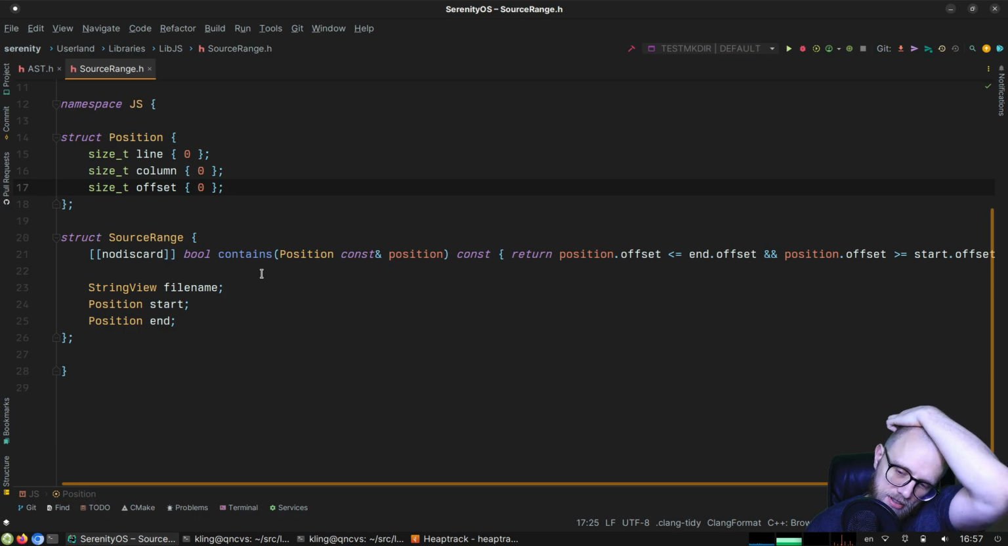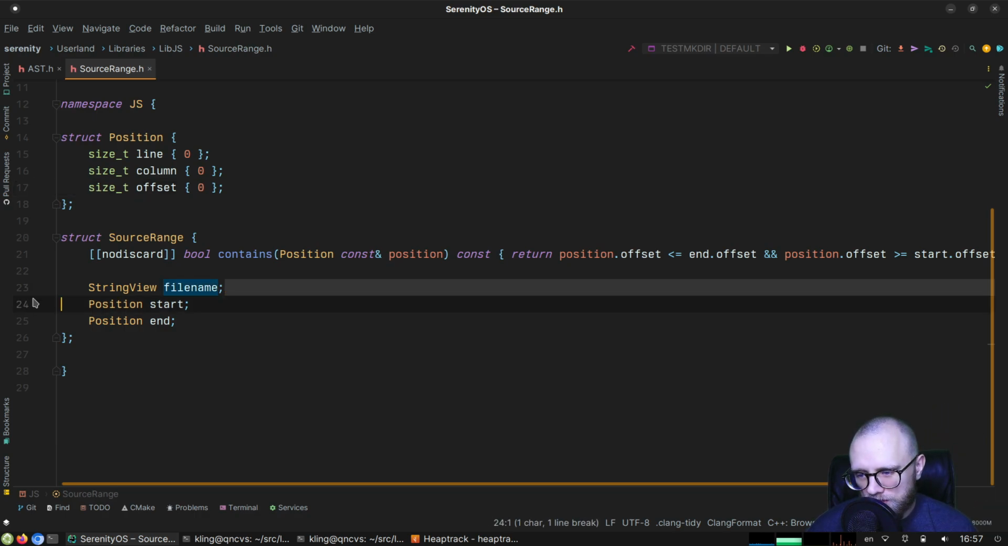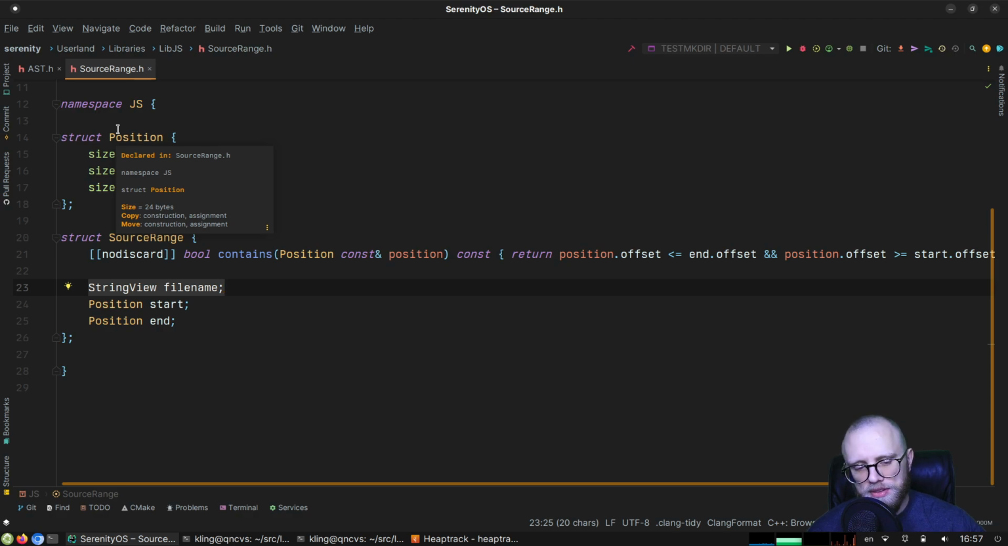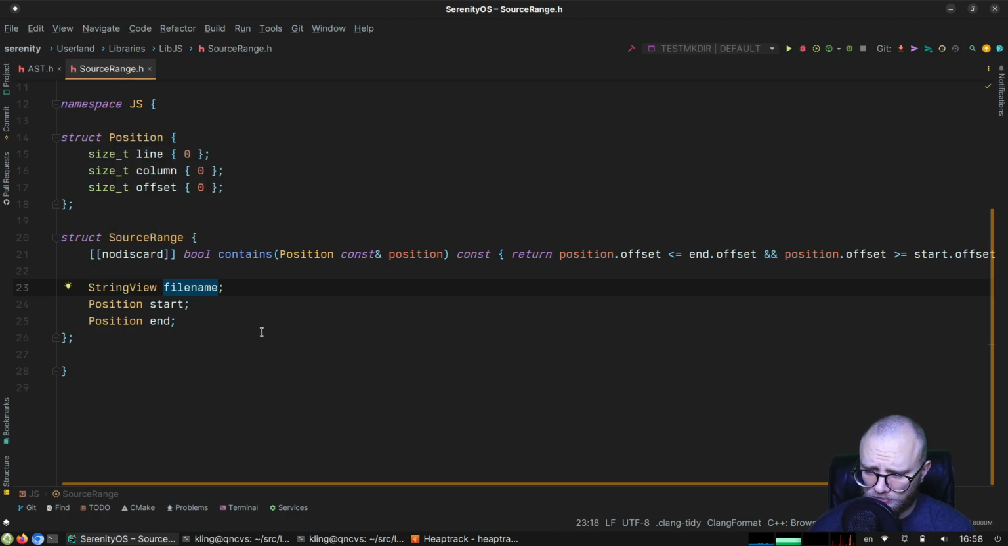Well, a lot, actually. So storing the file name like this, it uses 16 bytes per AST node just for the file name, because the string view is a pointer to the characters of the string and then also a size, right? So standard string view. But we could easily reduce that to one pointer if we have all of the AST nodes point to a common location instead where this is stored. So that would cut one pointer out.